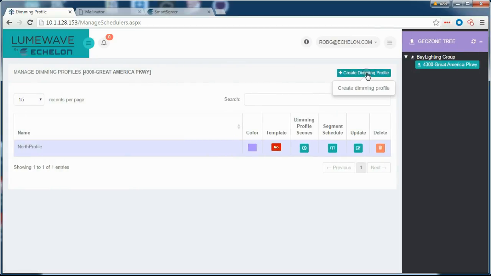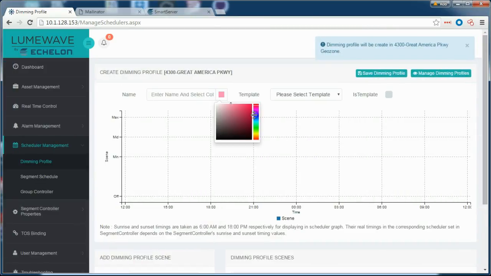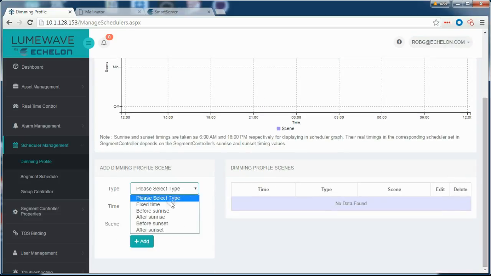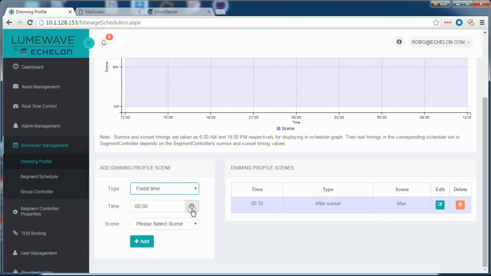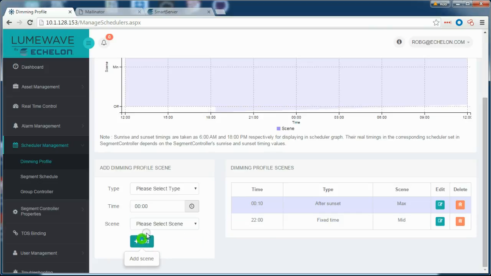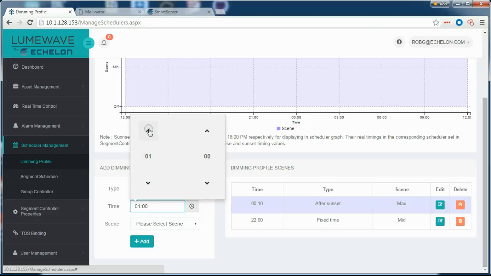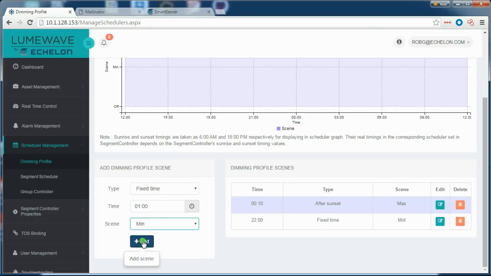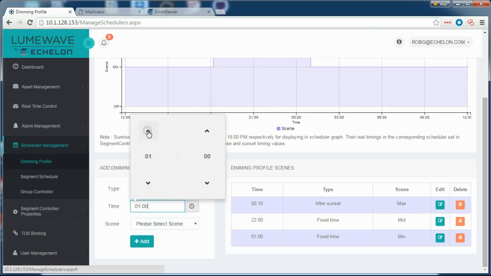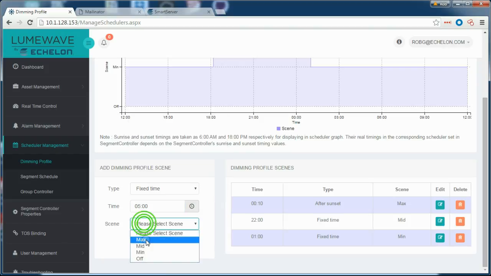Now we're going to define a dimming profile which defines when the lights turn on, what levels they go to at times relative to sunrise and sunset, as well as at fixed times. So we're going to go ahead and define the north profile here. We're defining that the lights turn on 10 minutes after sunset. At 10 o'clock at night, they'll go to a fixed level of mid. At 1 o'clock in the morning, they'll go to the minimum level. At 5 o'clock in the morning, they'll go back to the maximum level. And finally, at 10 minutes before sunrise, we'll turn the lights off.